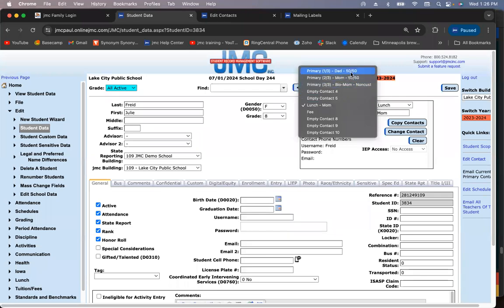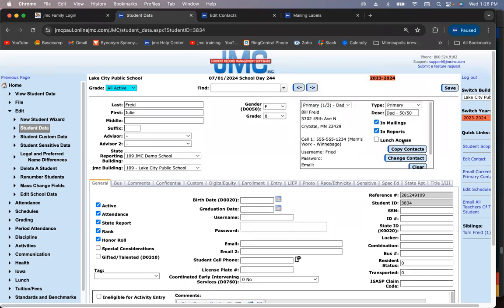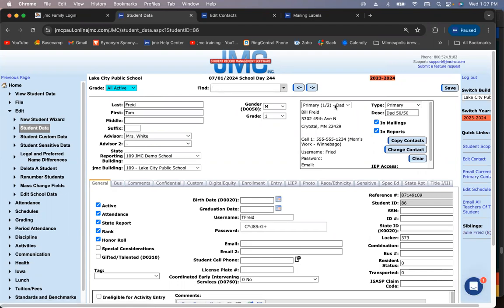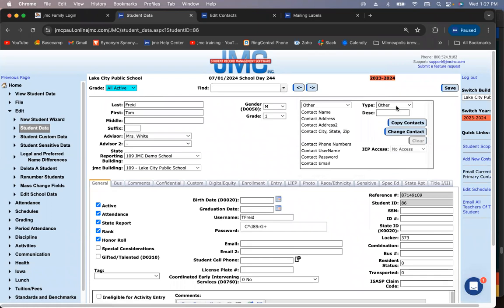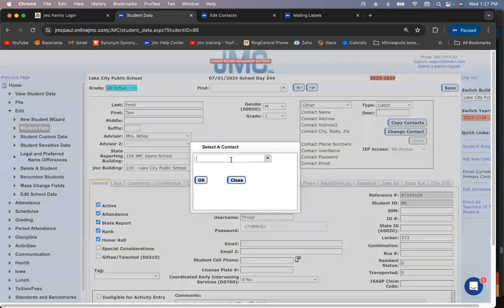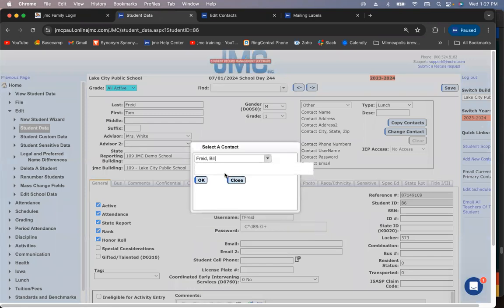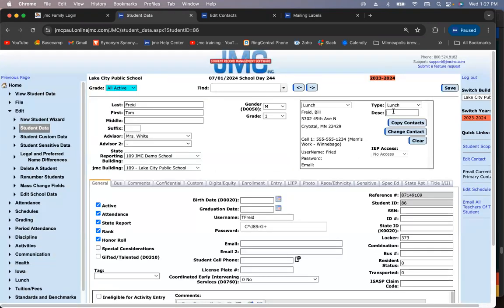Okay, great. So I go back to dad. Dad doesn't have any lunch access. Don't want to have lunch access. Dad doesn't have anything to do with Julie's lunch. If I go to Tom, dad pays for Tom's lunch. So I come in here, I go to my contact here. I change this to my lunch contact. Change contact, put in dad, Freed or Bill Freed. Click OK. This is dad. Click save.